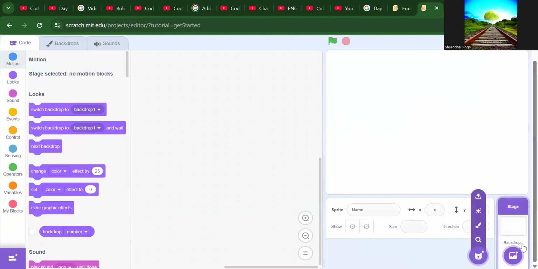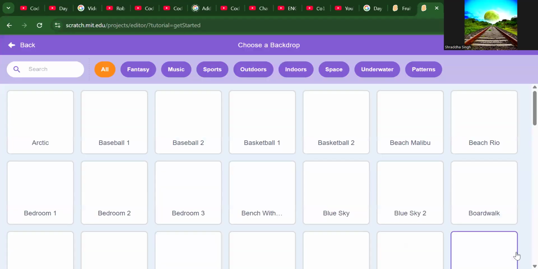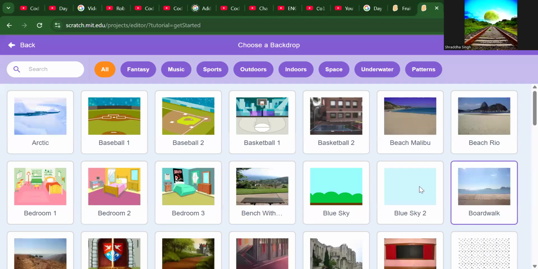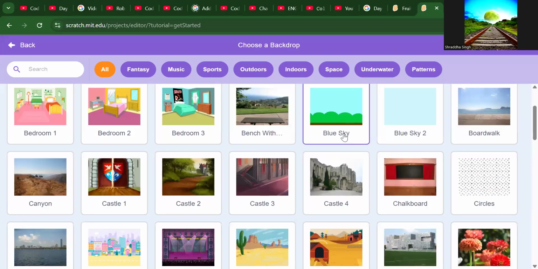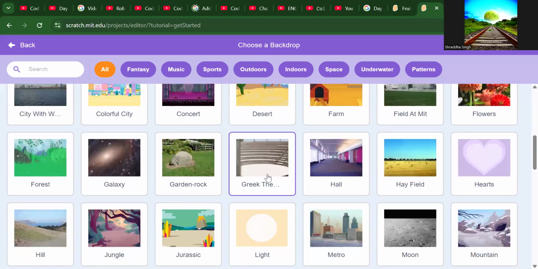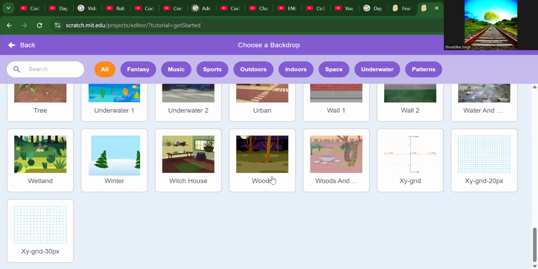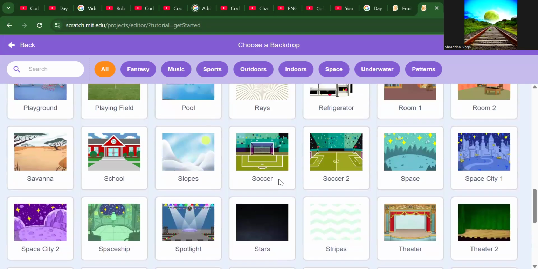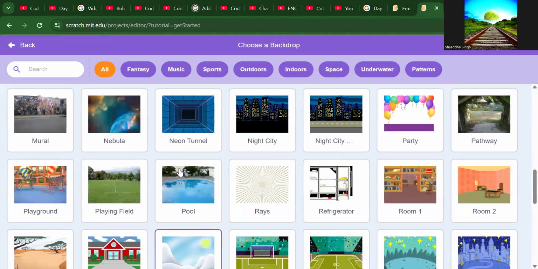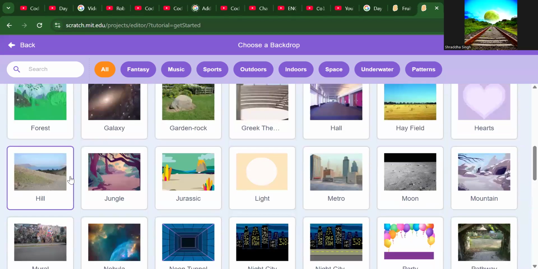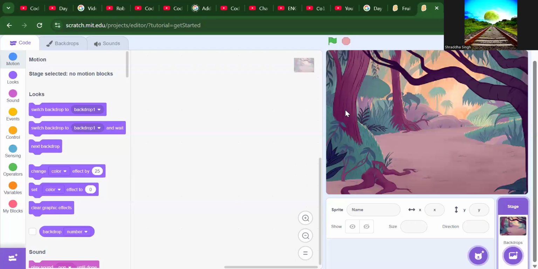So how to add the background? It's very simple. As you know, choose a background, and you can add anything. We added the blue sky in our project, but if you want, you can change it. Suppose I wanted to add the next one. For your understanding, you can add anything, it's your choice. Suppose I wanted to add the jungle, so you will get the jungle over here.